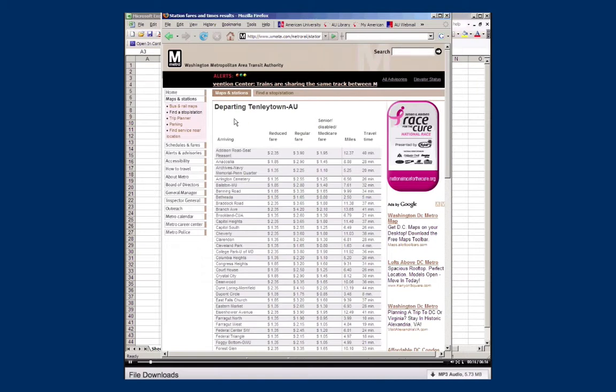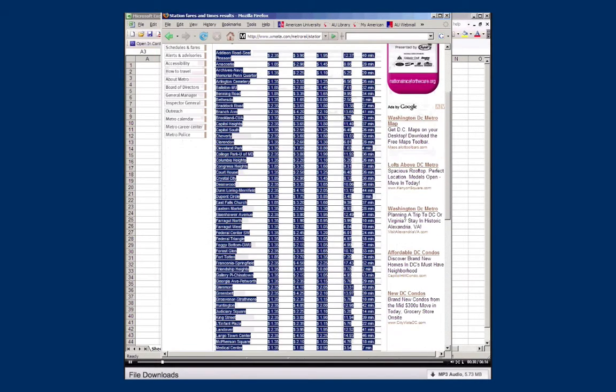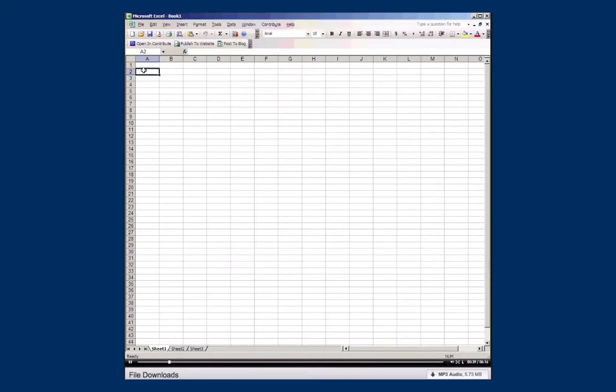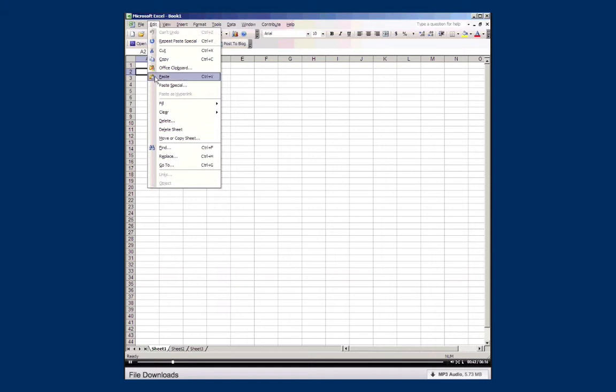We're over here at AU, so we're going to use the information departing from Tinleytown AU, and this gives you all the different stations, the regular fares, what we're interested in, and the distance to those different stations. So you're going to highlight your data, and then you are going to copy, and then go to your Excel and paste that data into your Excel.